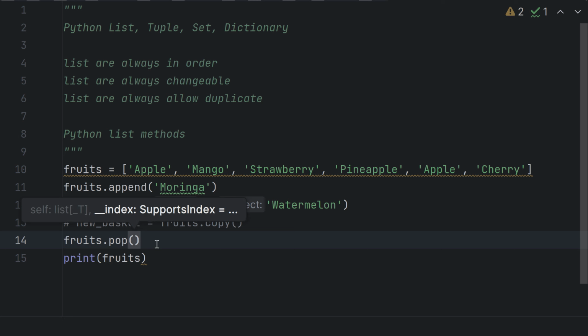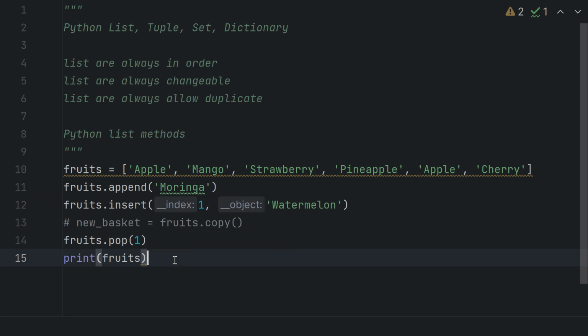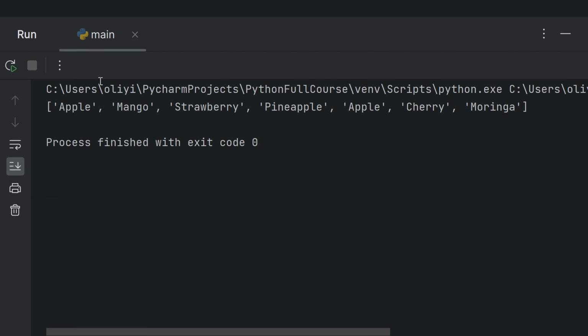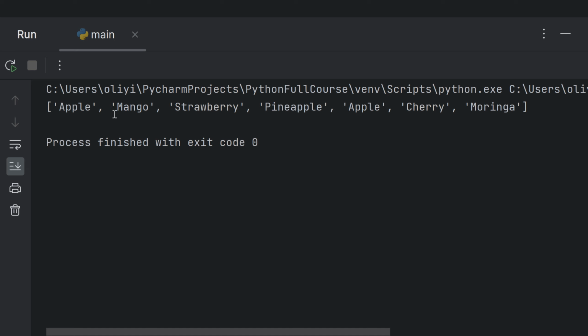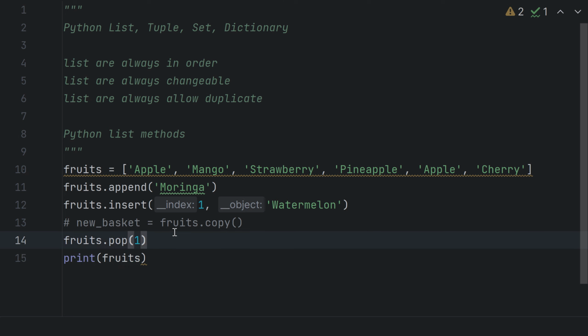So pop will allow you to remove the item based on the index number of the item that you're about to remove. Let's say you want to remove moringa, which is index number 1. So now let's say 1 like that. We are removing watermelon rather, because we have watermelon in index number 1. So we want to remove watermelon from the list. So how do we remove it? We can use that pop to remove it. Now do you see that we have mango in place of watermelon that was there before. So that is the method for removing an item in the list.